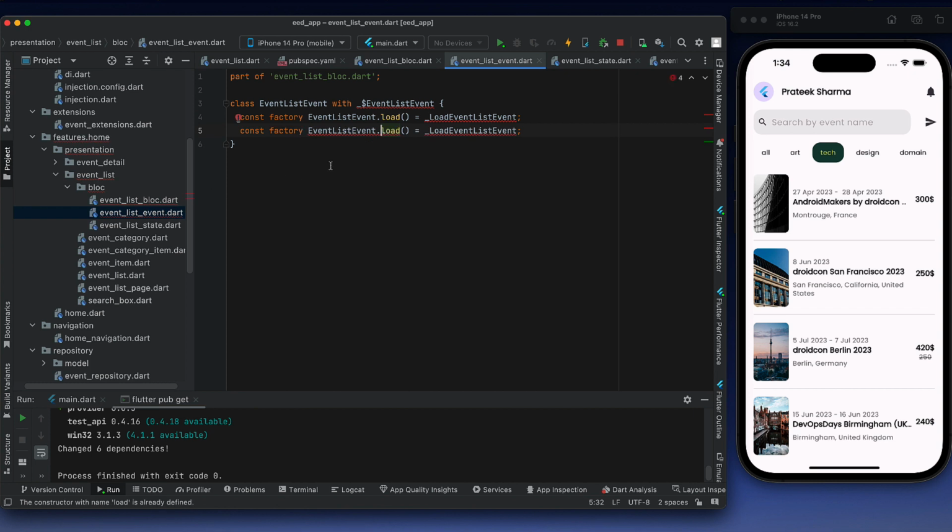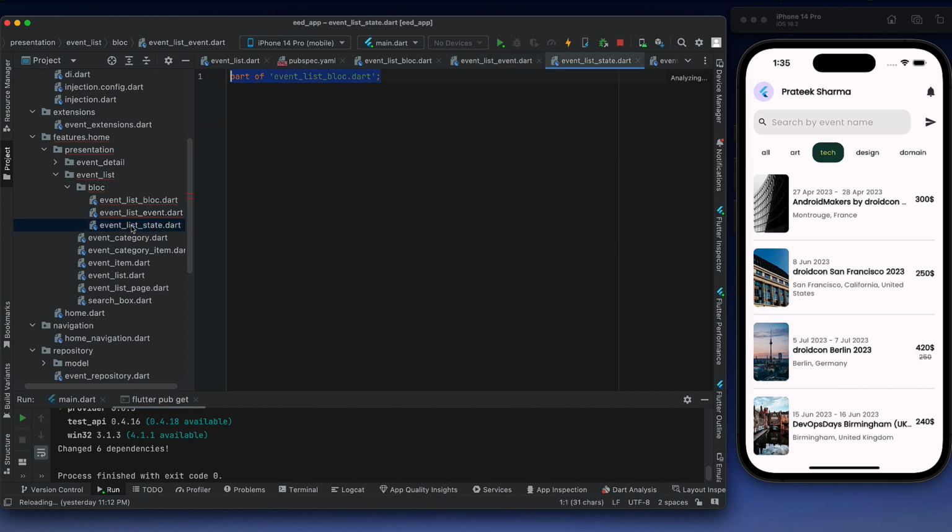Then there will be a second event as well, which will be changeCategory. This is the command that we will be giving to our bloc, let's say, and we will change it to changeCategory. Great. So these are the two events. What about states? What will be the state of our bloc?